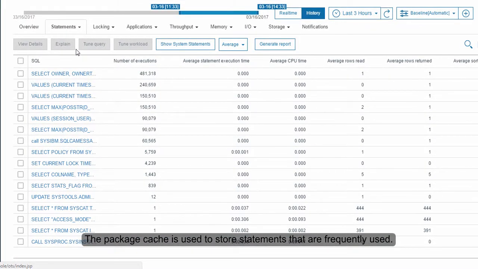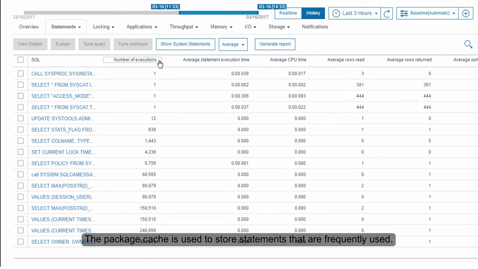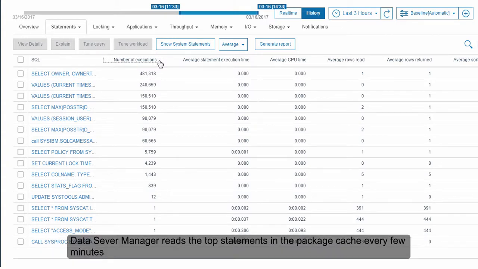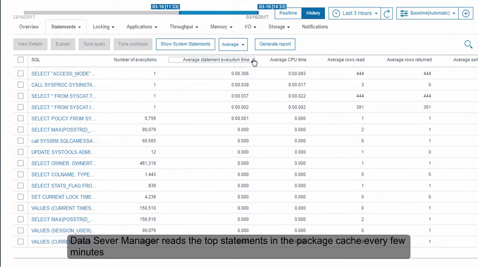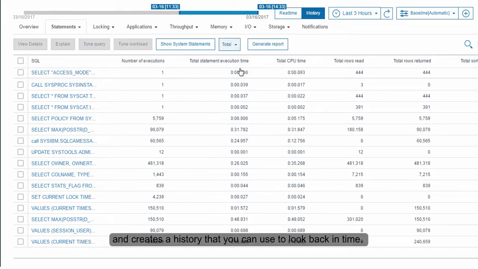The package cache is used to store statements that are frequently used. Data Server Manager reads the top statements in the package cache every few minutes and creates a history that you can use to look back in time.